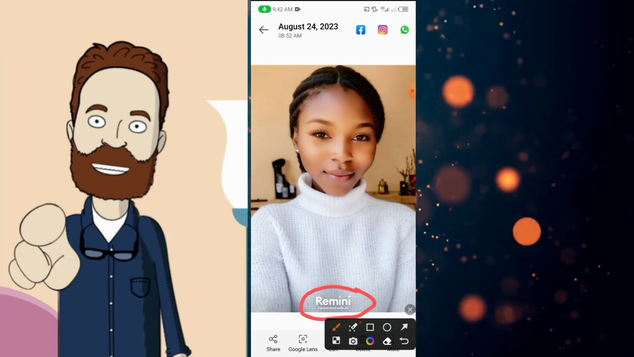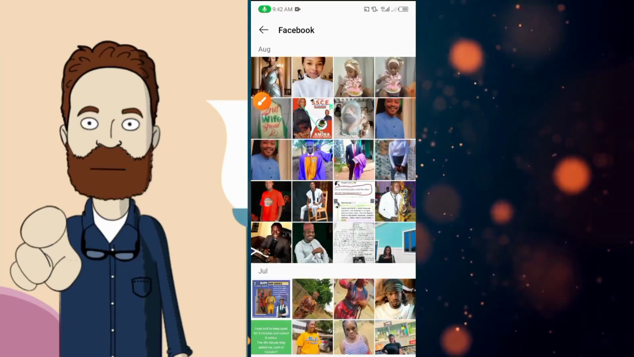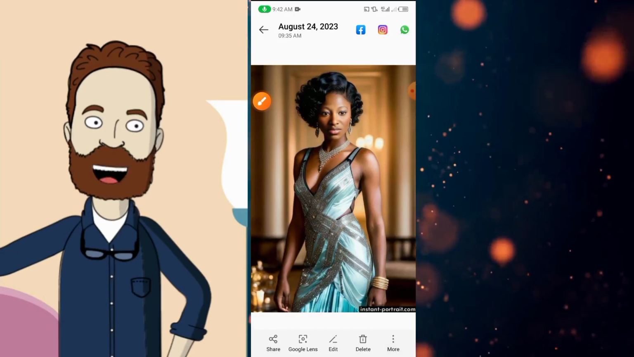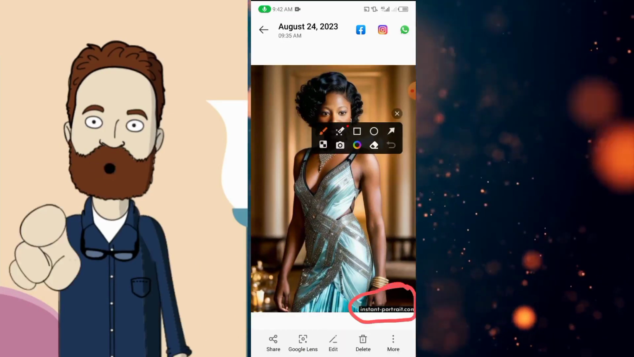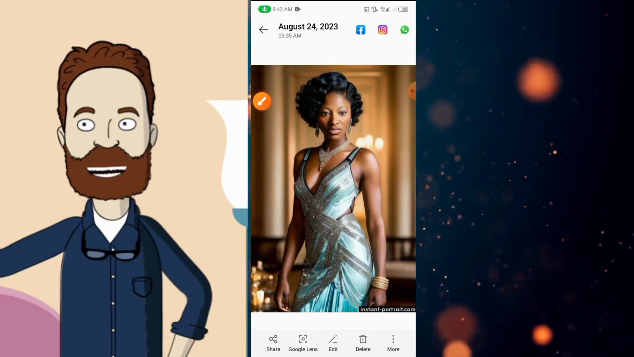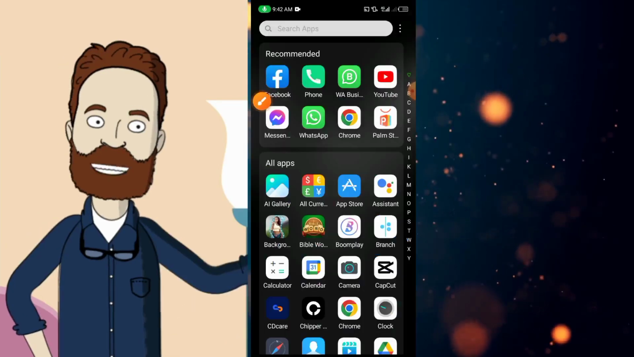Make sure you do not skip this video for a better understanding, as I will be showing you step by step and all the settings that are required to remove the watermark on AI photos. So guys, without wasting much time, let's get started.